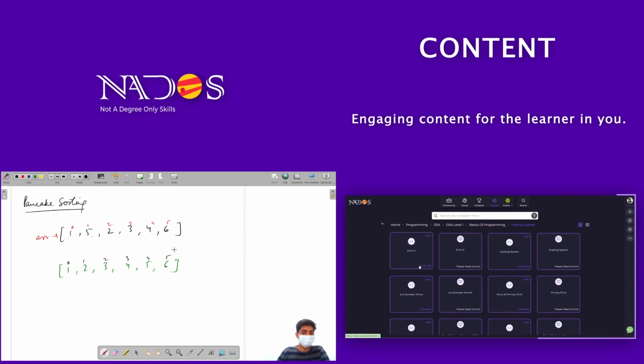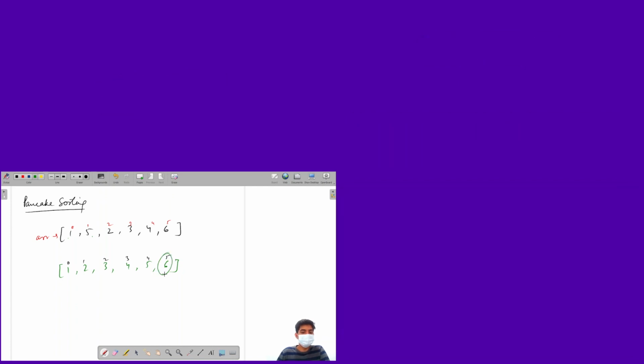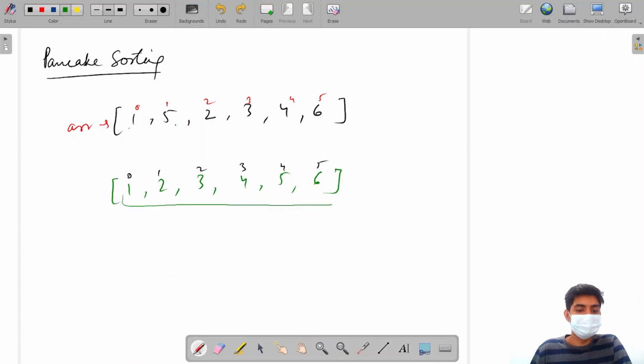Now this is my sorted array. For the fifth position, I have the value 6, right? And this 6 is the greatest value in this array, and it is at the last position because this array is sorted. So 6 should be at its right position, and it is at its right position.